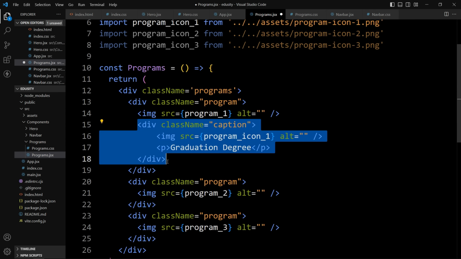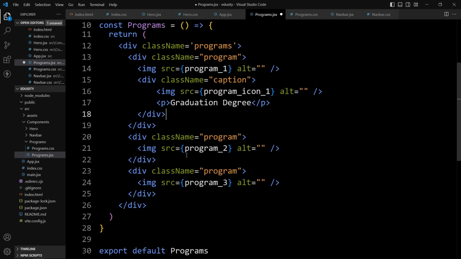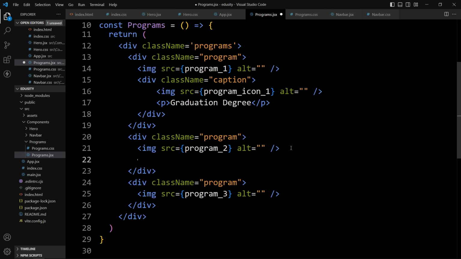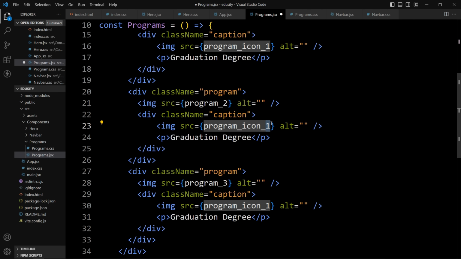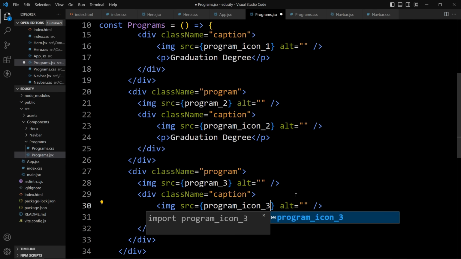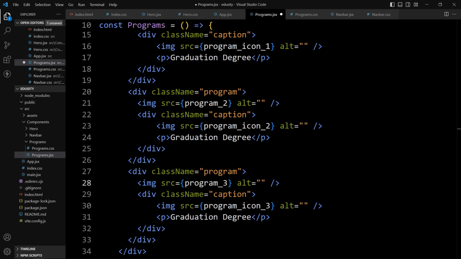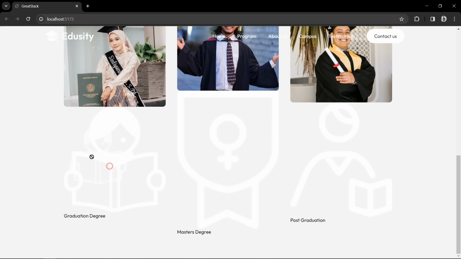Now we will duplicate this caption. So let's copy it and paste it in the second one after this img and in the third one. And we will replace the image. It is program icon 2. It is program icon 3. And we will add the text also. So the second one is master degree. And the next one is post graduation. That's it. After updating this, again open the web page. And here you can see we have these icons and text.